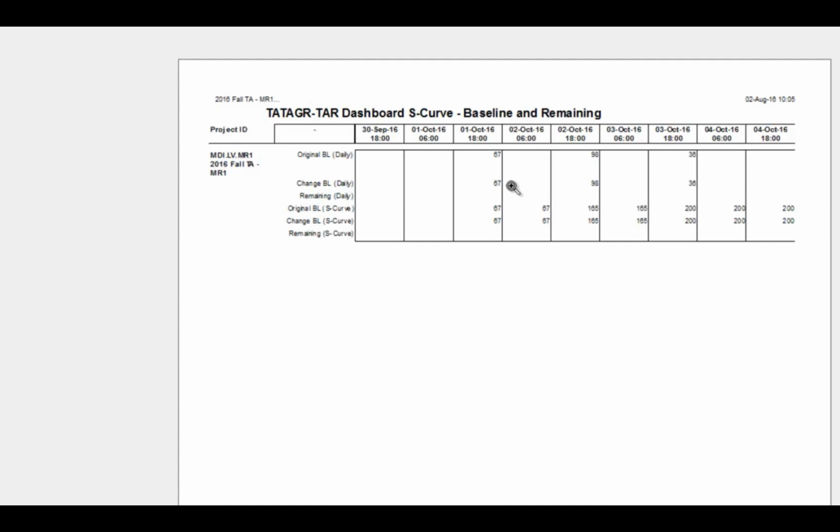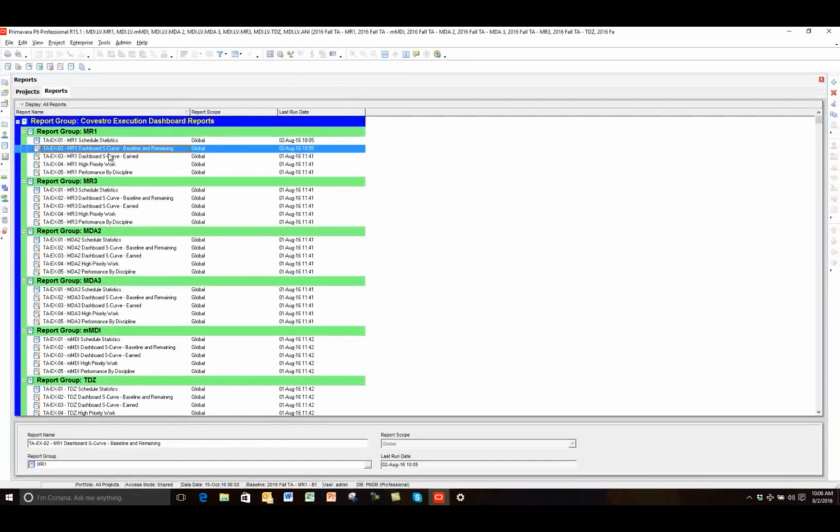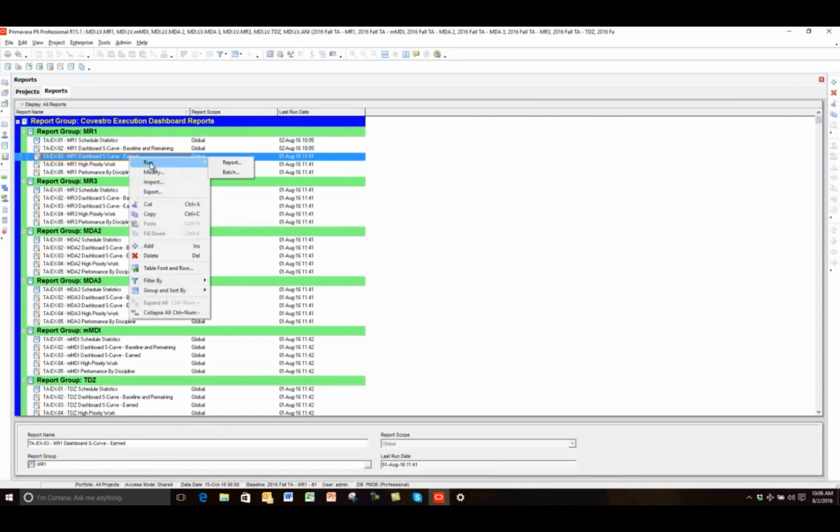All I did was go to the reports view and add a new report, go through the report wizard, select time distributed, and it's a summary report at the project level. I did the same thing with the earned value one. I will open this one up and show you.